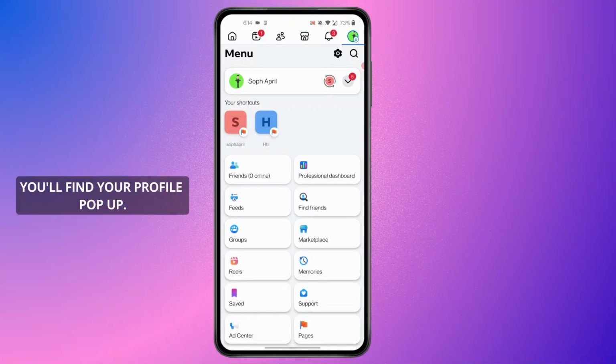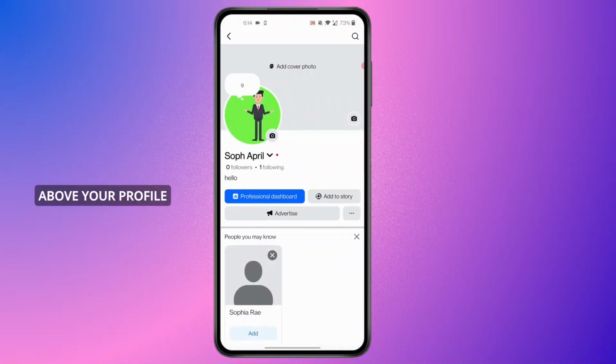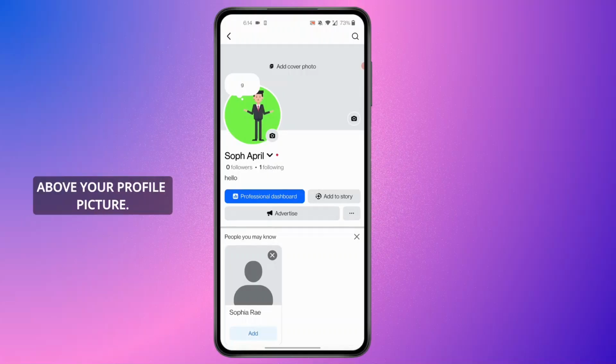You'll find your profile pop up. Above your profile picture, you will find your note. So simply click on the note above your profile picture.